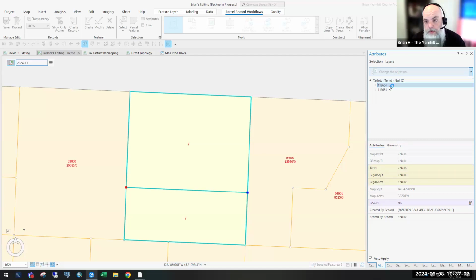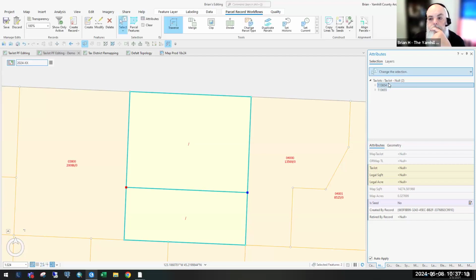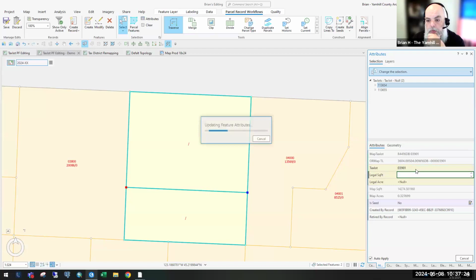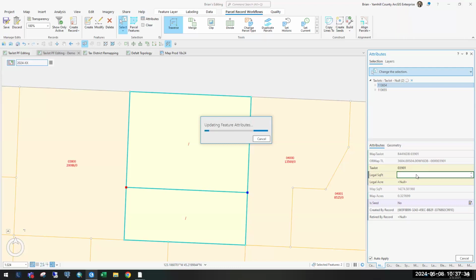So then I just want to wait for this to catch up, and I'm going to attribute the tax lots here. Okay, so that's the north one. So what were we, 3,900? It's going to make up a number there. 3,901. The attribute rules will automatically fill out my tax lot, my map tax lot, and my ORMAP number. How cool. Oh, I use lots of attribute rules.